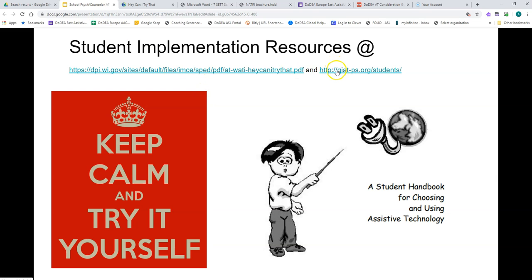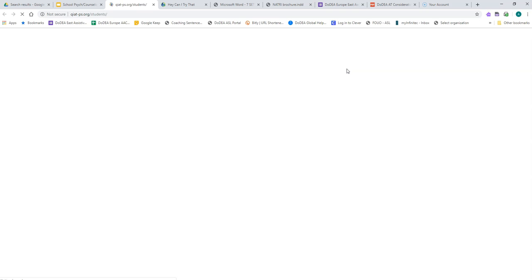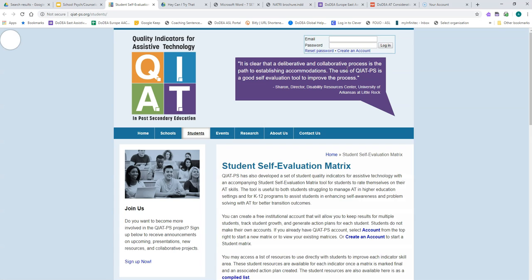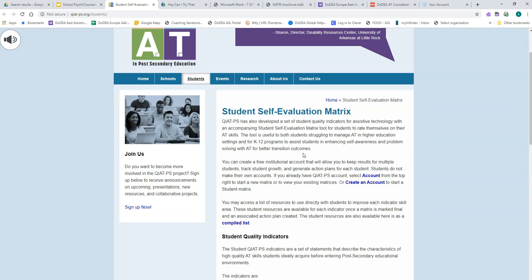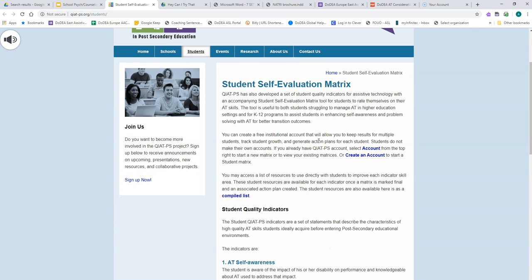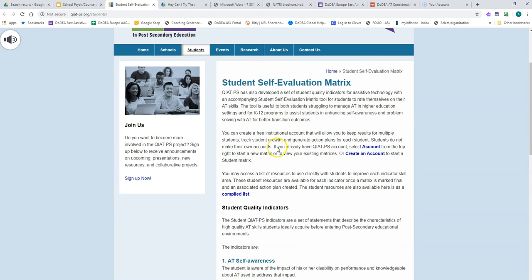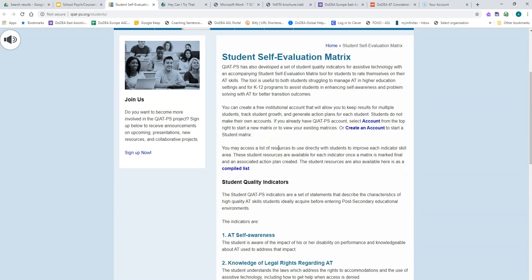Something else that I like for our high school, so this is really kind of our elementary, middle, maybe some high. I do like, there's something called the Quiet Post-Secondary Self Matrix for students. It is designed for students at high school and for kids going off to college to do kind of a safe self-evaluation matrix to rate themselves on their AT skills. And so it's useful for students and for the 504 teams to really identify the student's self-awareness and their ability to problem solve assistive technology. And this is designed to support that transition process.